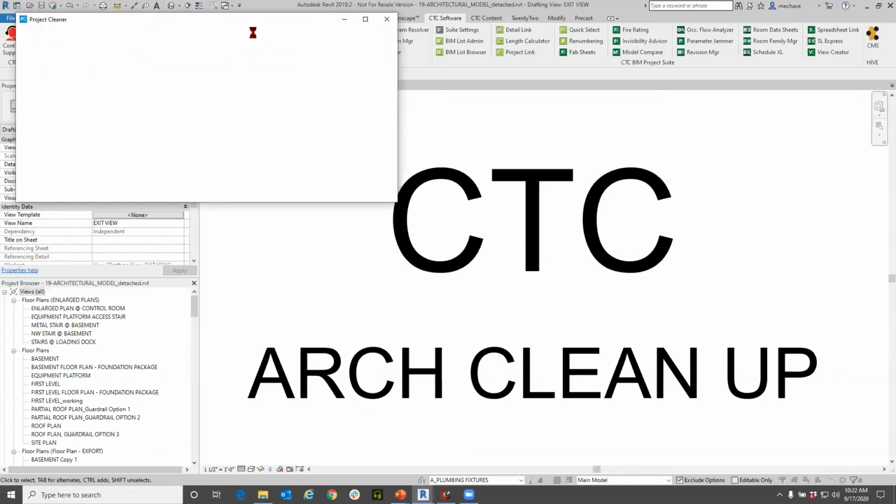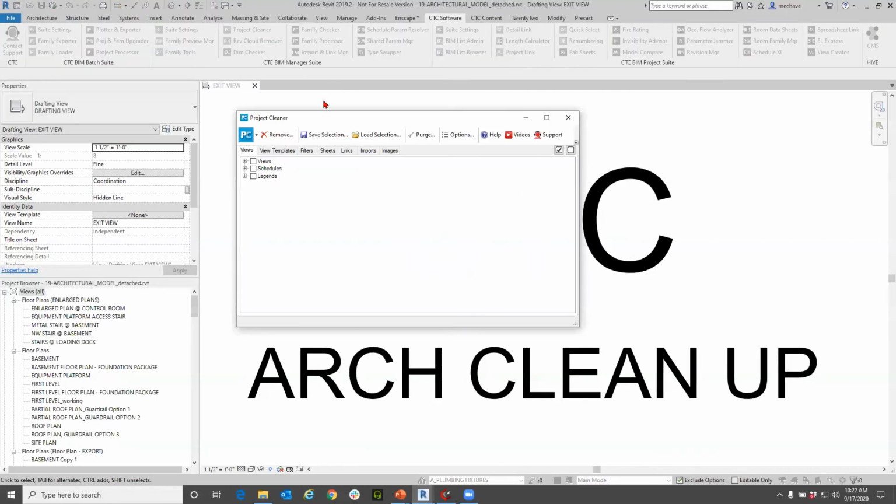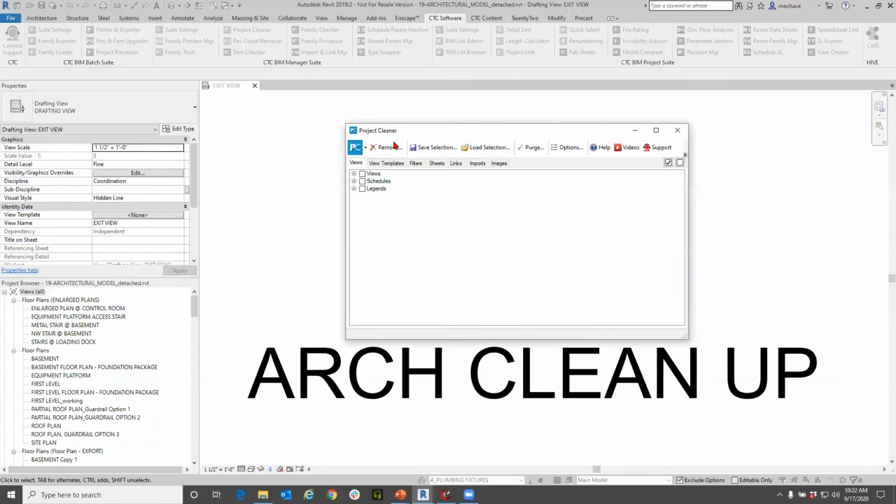I'm going to go through and run this and delete some of these items that I don't need. So again, from right here, all I have to do is go through and either A, reload my selection, which would be pretty boring if I did that. So what is the difference between purge and remove?